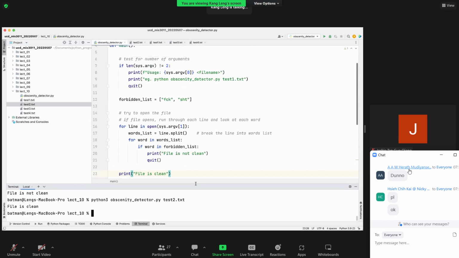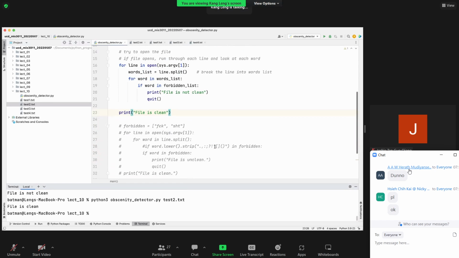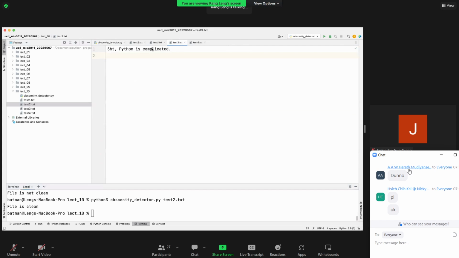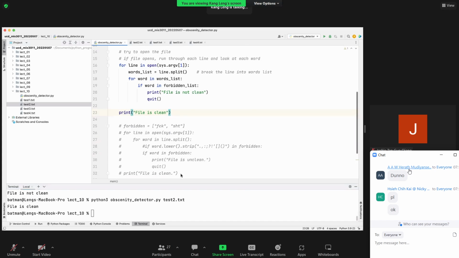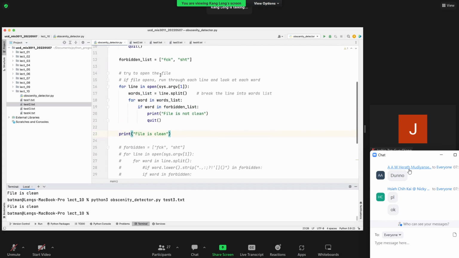After that, he finds that once you run through file number 3, you will still say the file is clean, because your SHT and the FCK are all in lowercase. So I need to do a lower, so that every word will now be lowercase.